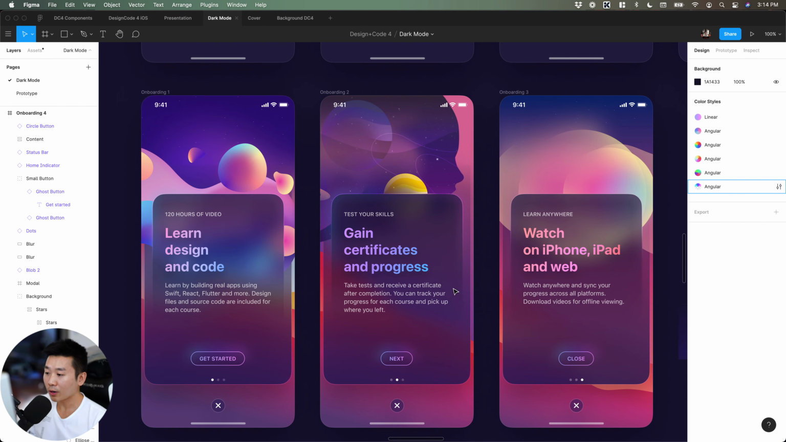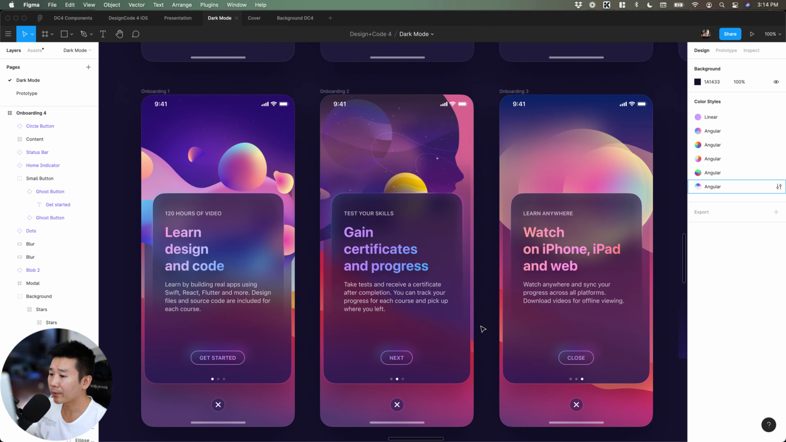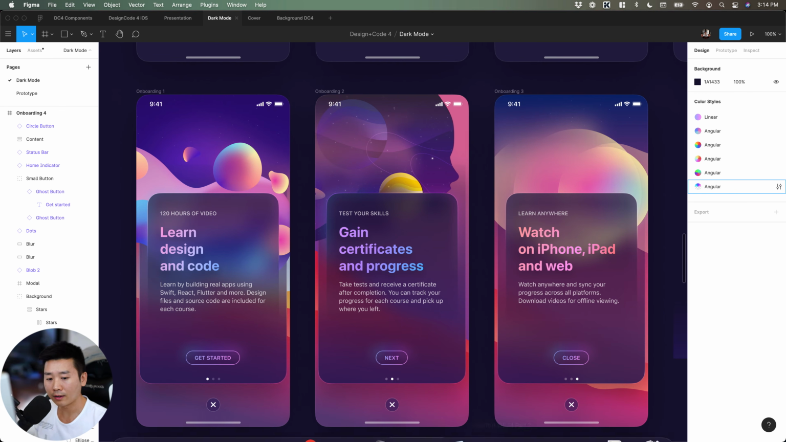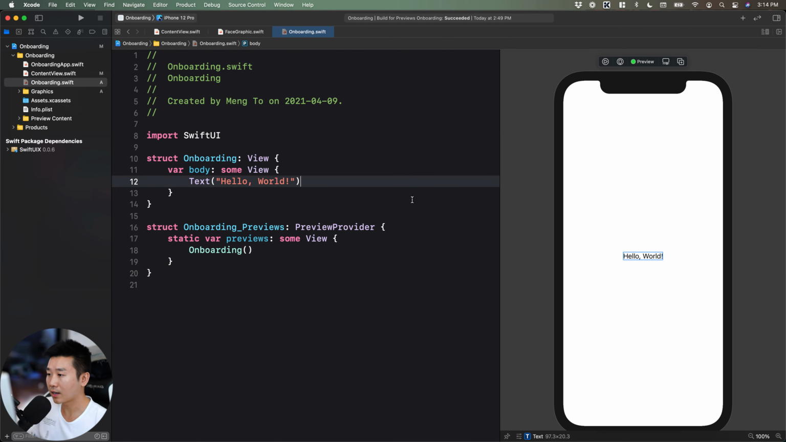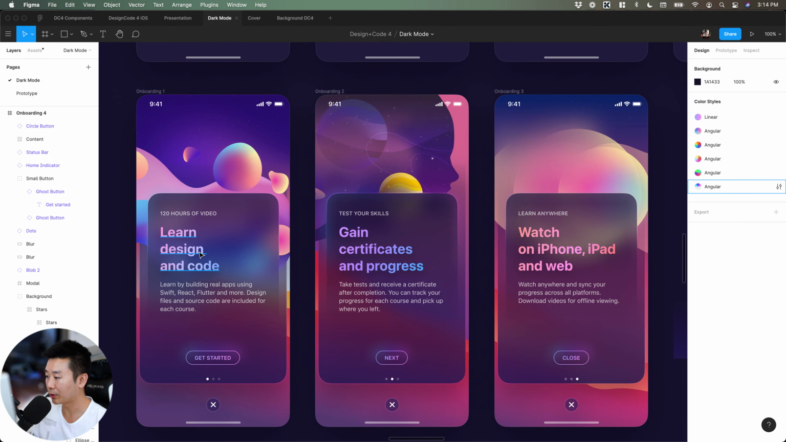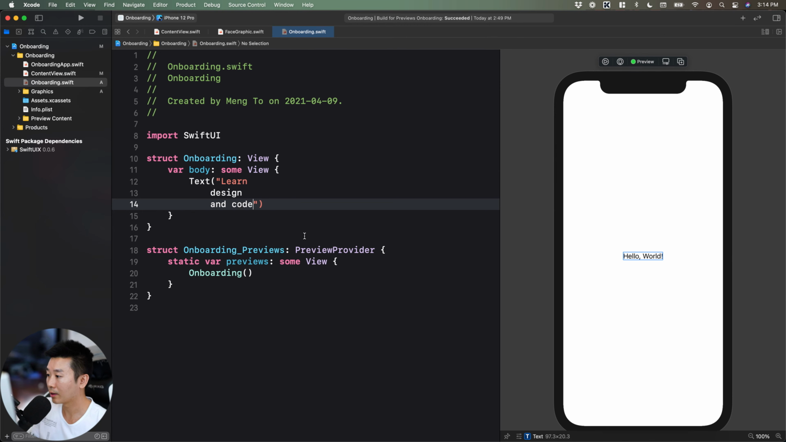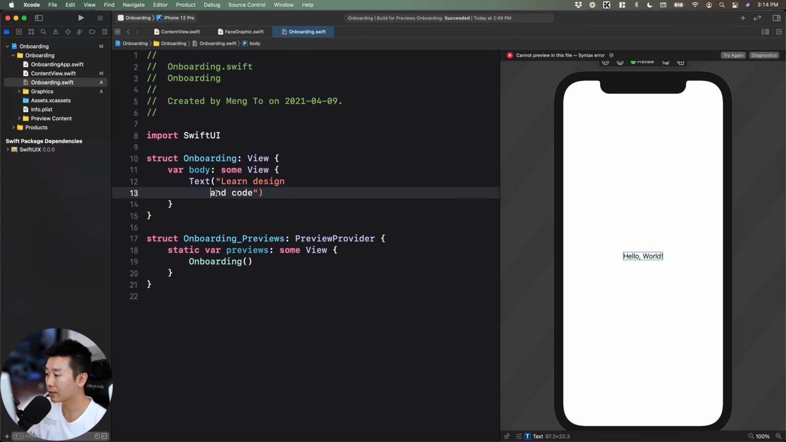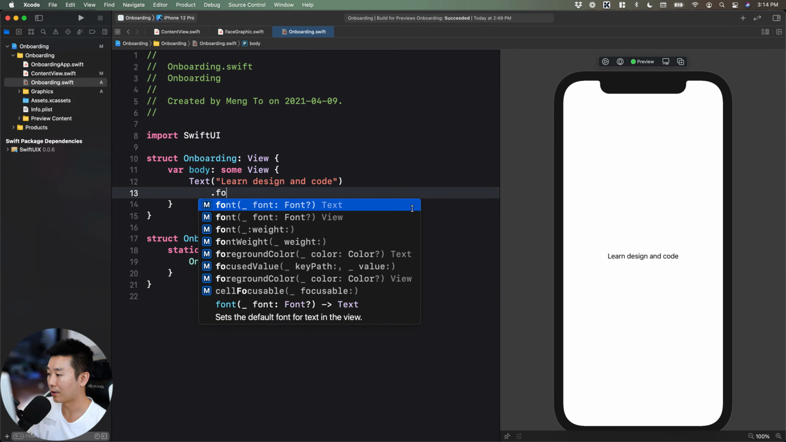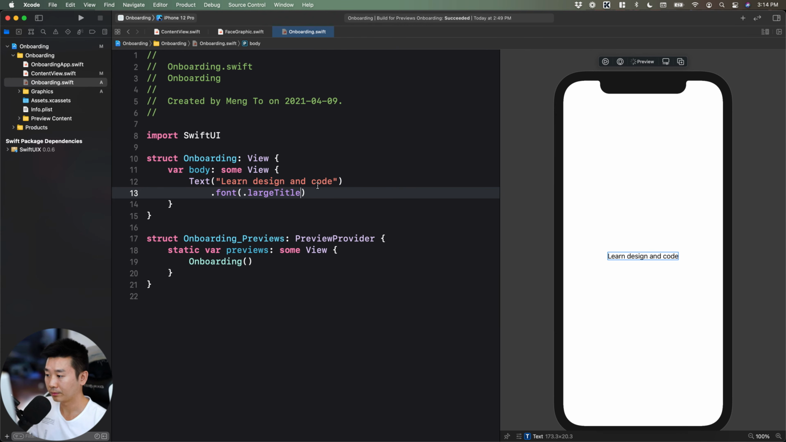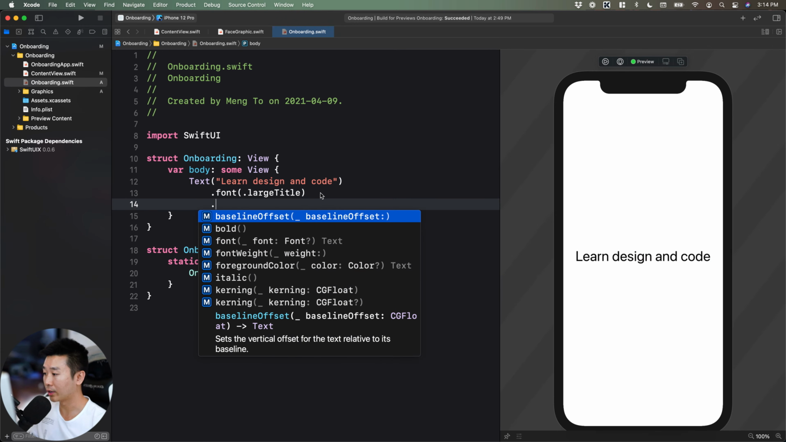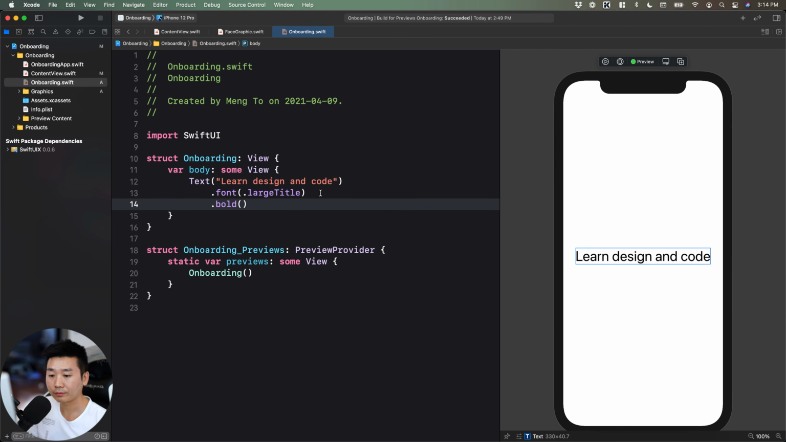So let's start with this layout here. I love to think of Xcode as a really good prototyping tool, and every time that I work with it, that's exactly what we do. So we're going to start with the title here, and it's going to be Learn DesignCode. Make sure that there's no space, and now you have your title. We're going to set this to the dynamic type, which is font large title, and then we're going to set it to bold.